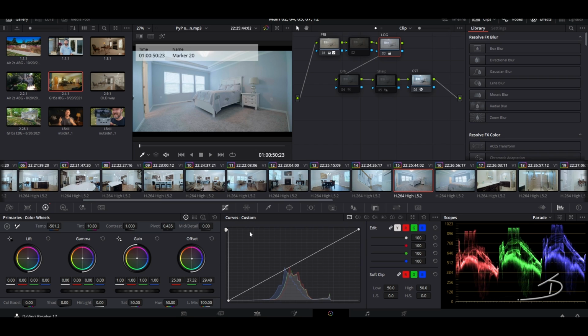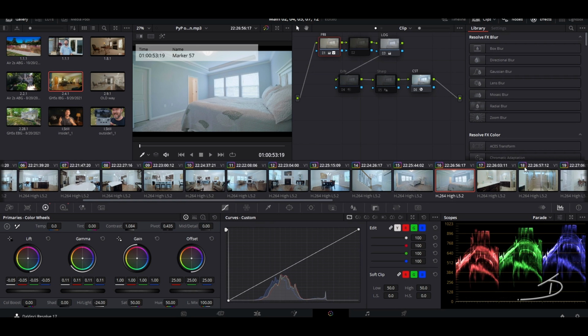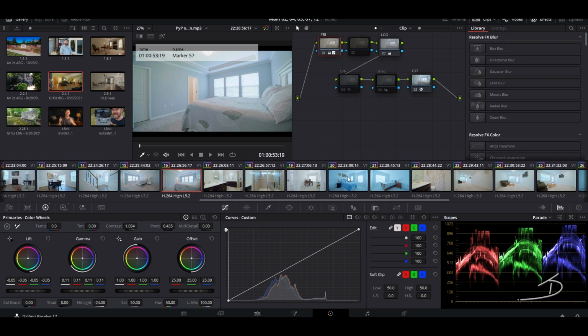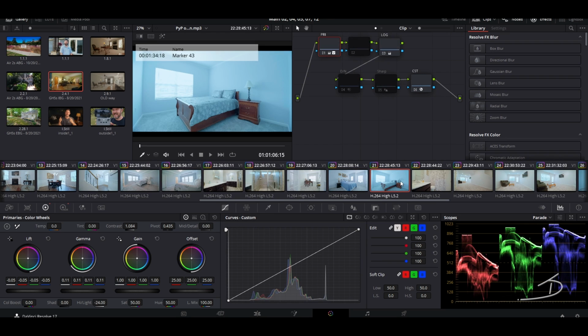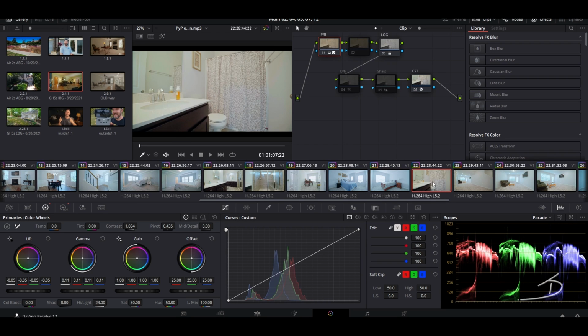This room still looks a little blue to me, so I'm actually going to add a little yellow. There we go. Same for there. Scroll on over. Now this is too blue, but once again, I bet if I take this, look at that. Changes everything right away.